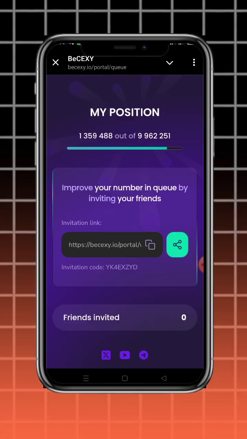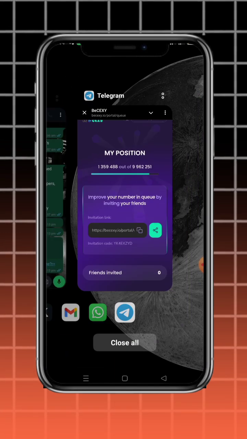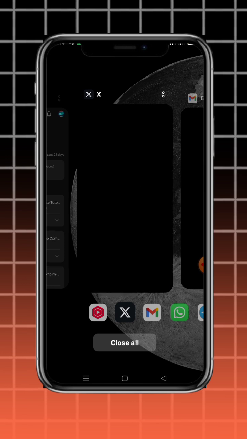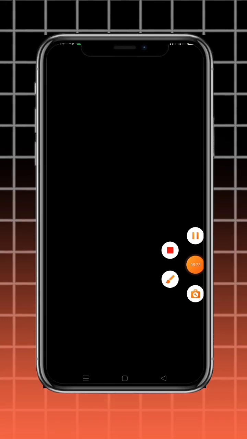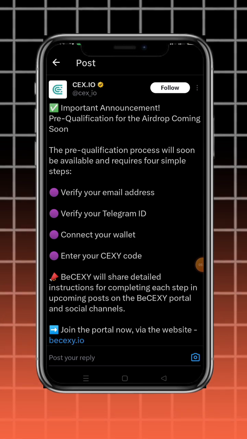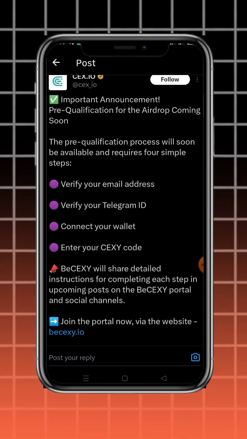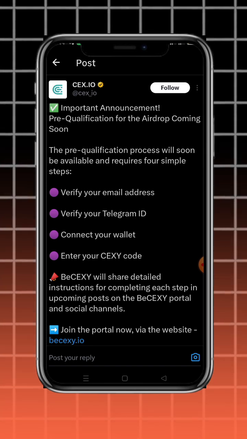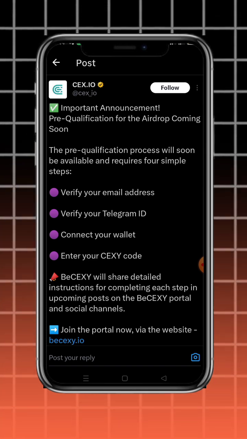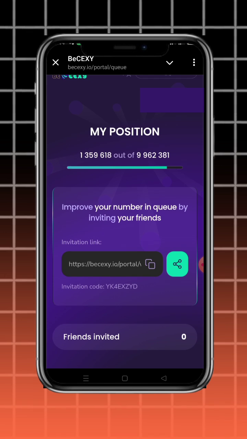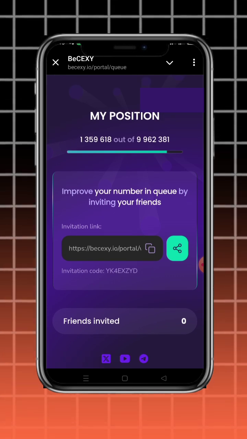So we now have our account. If you check the criteria again, this is my email for the verification. We now have the verified email, we now have the Telegram ID, and we have also connected our wallet. Then the next is to enter our CEX code, which we have done, because your wallet connection is inside the Telegram app, not external. So we have actually connected almost every single thing for this particular airdrop.